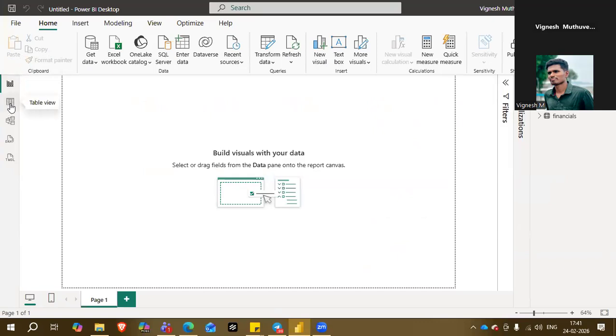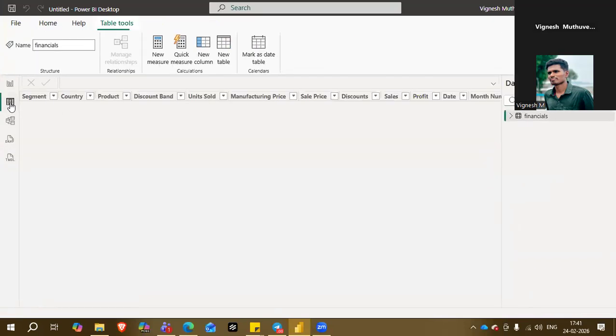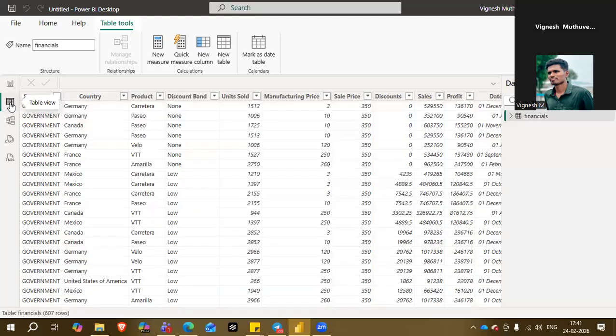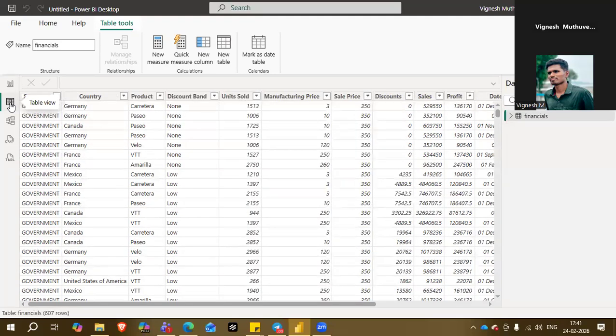Next, go to the table view. Currently we are in the report view. On the left-hand side, you will see a lot of icons. In that, go to the table view option. We are going to create one new table, because we are going to create some relationship. So we are going to create a calendar table. Click on the table view option.